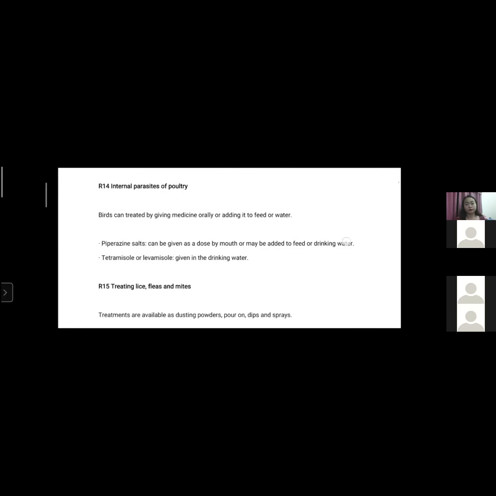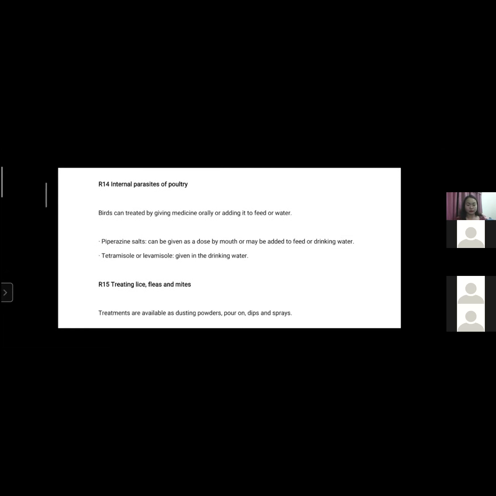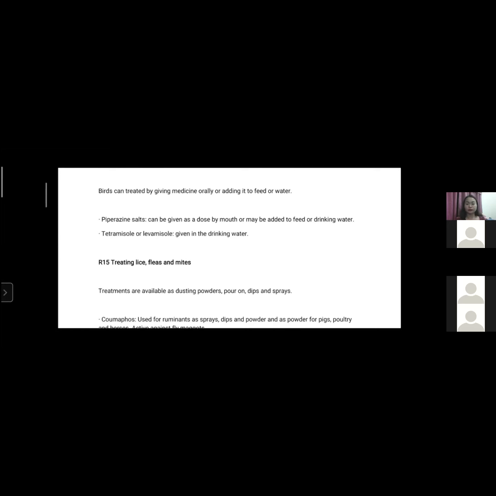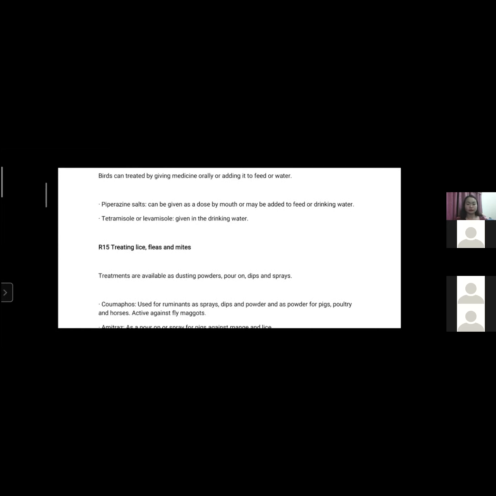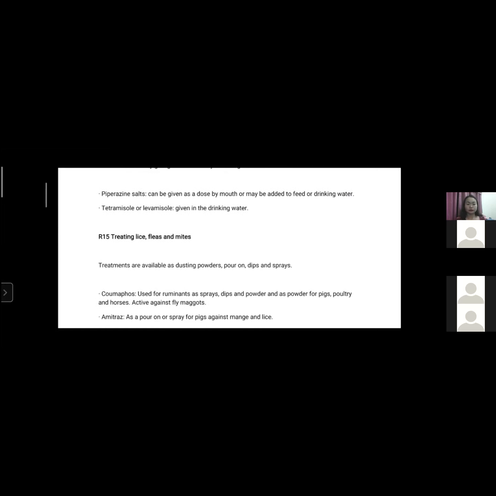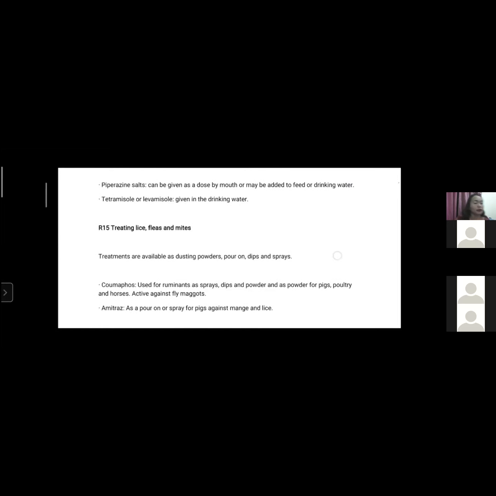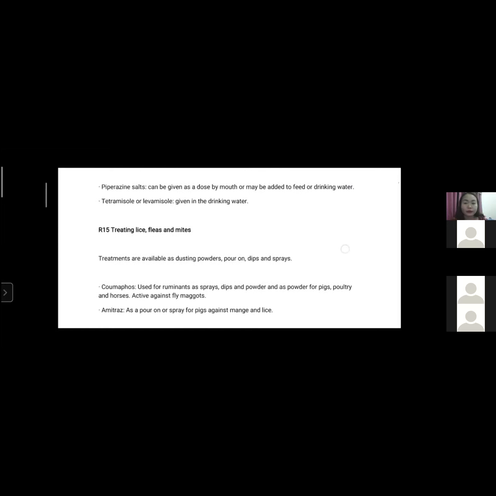Internal parasite of poultry. Birds can be treated by giving medicine orally or adding it to feed or water. Piperacin salts can be given as a dose by mouth or may be added to feed or drinking water. Tetramysol or ribamisol given in the drink water. So ihalo siya sa tubig.